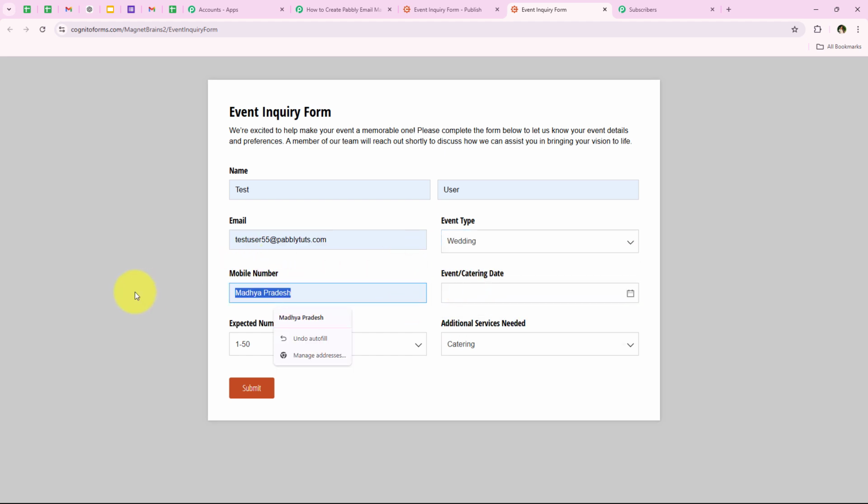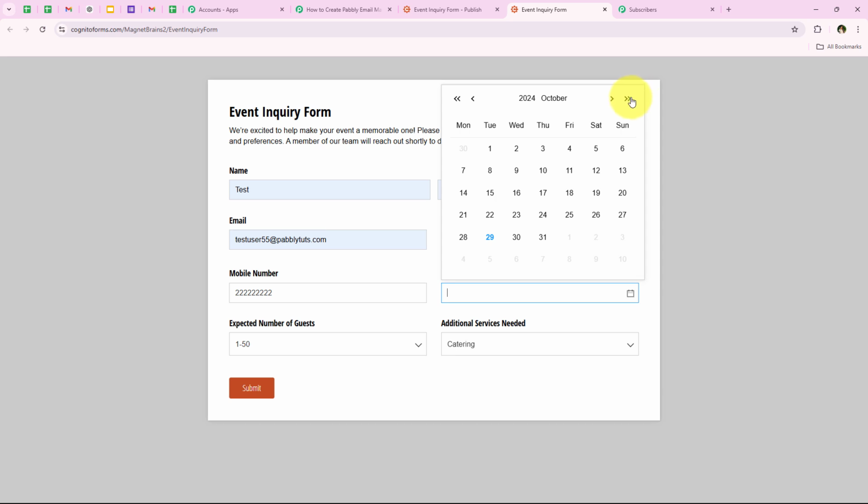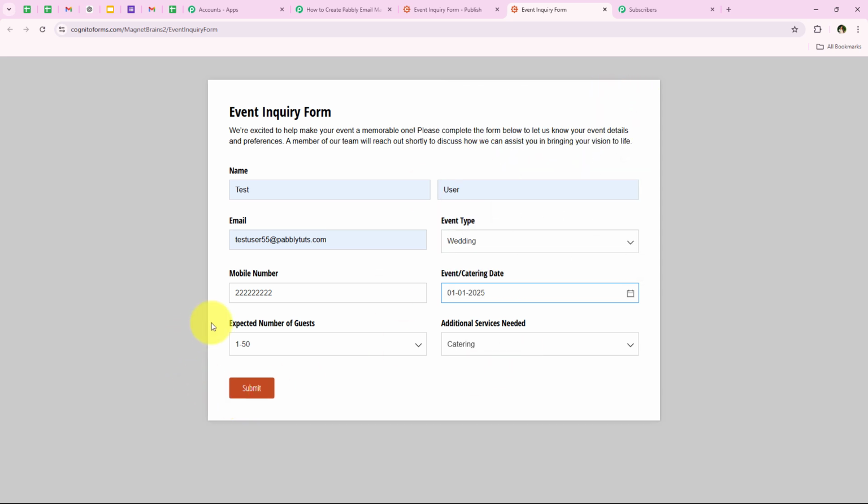And now it is asking me for the mobile number. So I'm going to enter a dummy phone number. It is saying event/catering date. So let's suppose I'm going to keep it as 1st of January. And now after entering this, it is saying expected number of guests. So I'm going to keep it as 101 to 200. And now it is saying additional services needed. So let's suppose we're going to keep it as entertainment. And then we're going to click on submit.